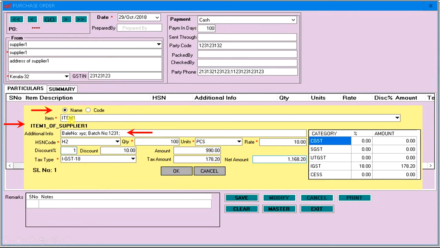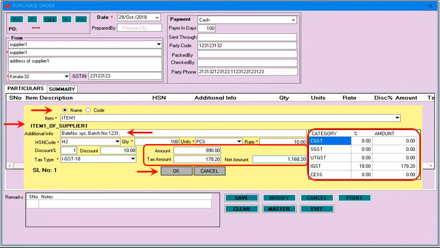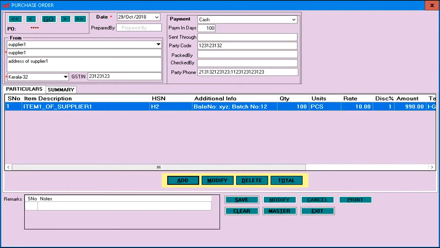Whenever we select the item name, you will see the HSN code, the units, rates, and tax type get populated automatically. However, these fields could always be overridden, and when we enter the quantity information, you will see these blocks getting calculated automatically. Once you're done with the item selection, we need to click on the OK button, which will add that specific item to the grid.